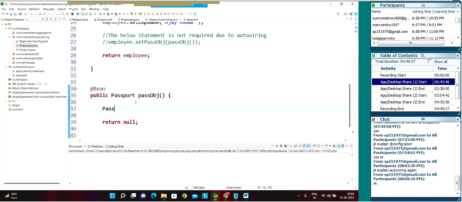So Passport, and following the naming convention, Passport new. Okay, spelling. So we have used this Passport new equals new Passport, and then those date things we have taken.